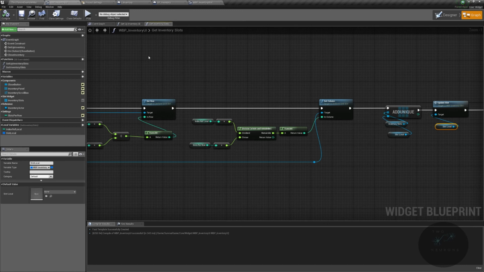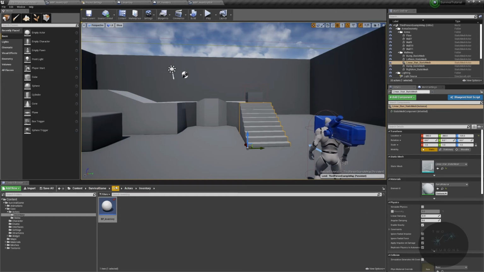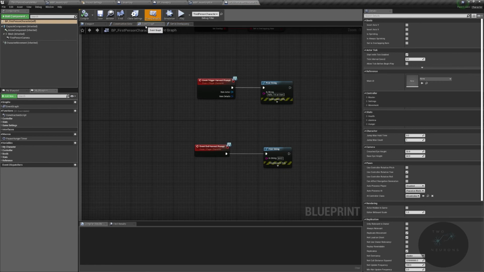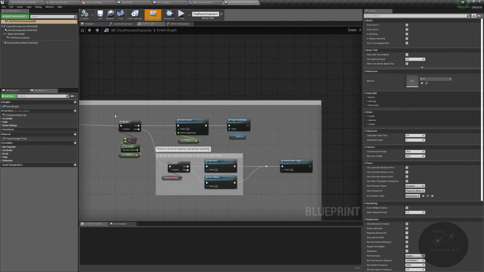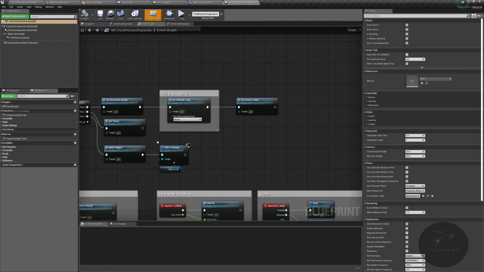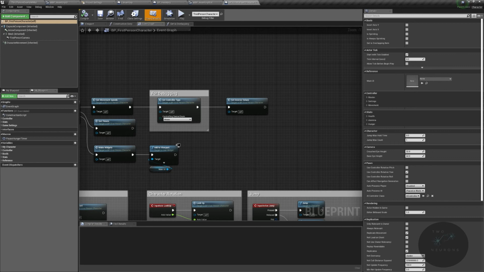So we're going to go over to our character now, and we are going to set up our character. Then we're going to come back to the inventory menu and set up our close features. So let's open our first person character up. We actually have 2 things we need to do in here. We need to, 1, actually spawn our inventory system.